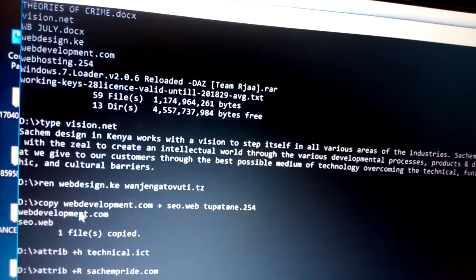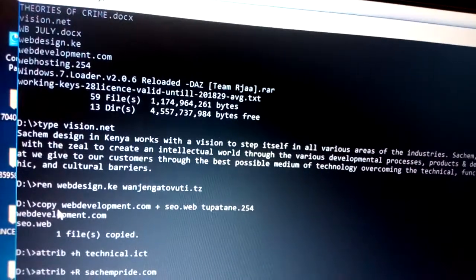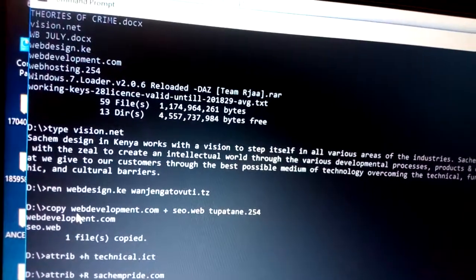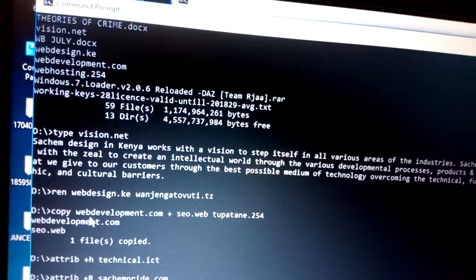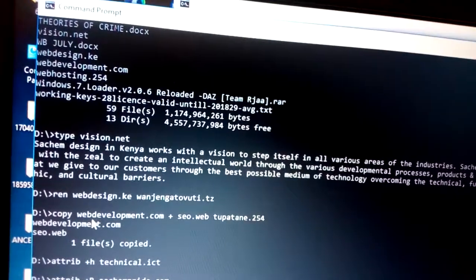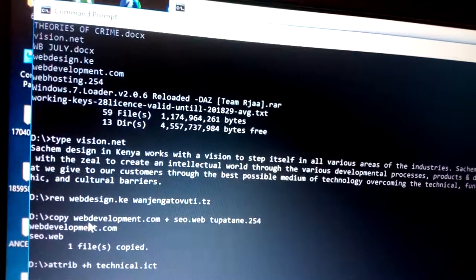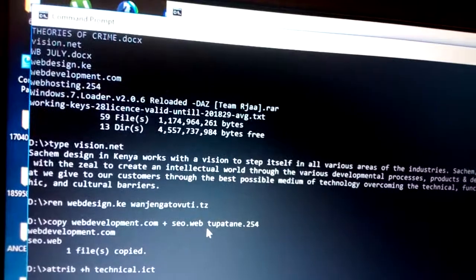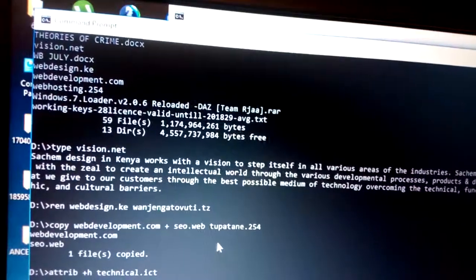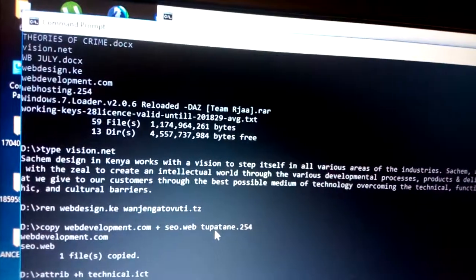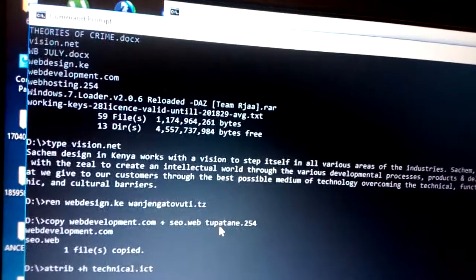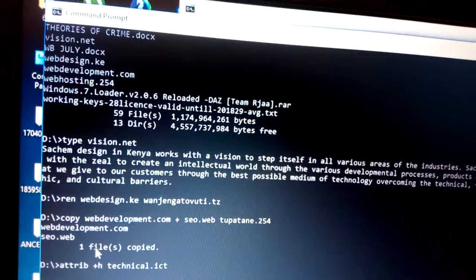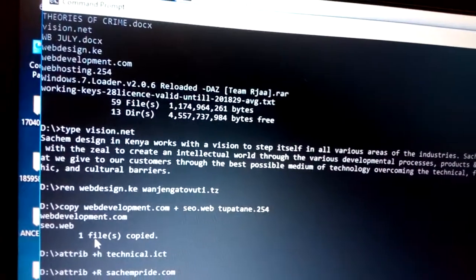This is now the command for combining two files. You use the command copy, you put a space, then you type the first file name, webdevelopment.com, plus the second file name, which is ceo.web, space, then you put the new name, paternity.254. That stands for a new name. It means under this file, once you display the content, you see it's a combination of two different files, this file and this one. Once I combine them together, one file is copied.